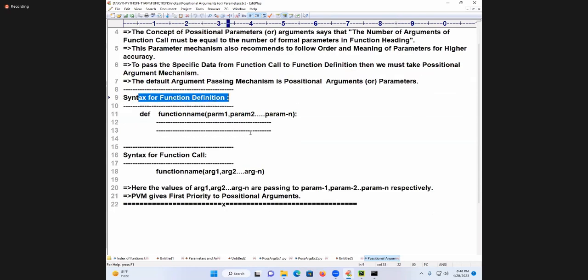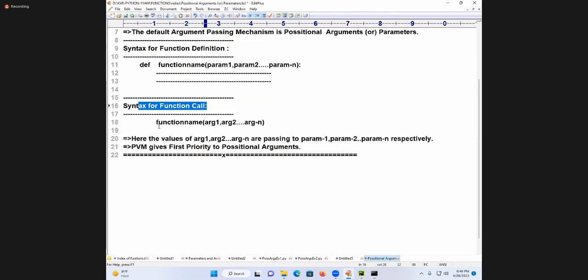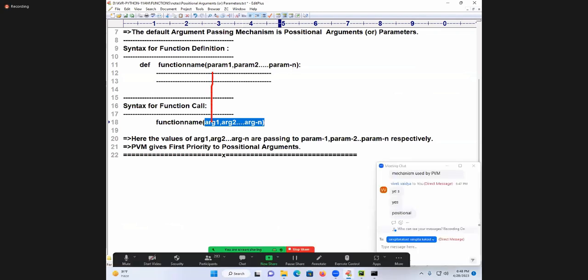Yes, syntax for function definition: def, function name, param1, param2, param n, and so on. What is the syntax for function call? Function name, arg1, arg2, argn. What is happening? arg1 is passing to param1, arg2 to param2, argn to param n. Here the values of arg1, arg2, argn are passing to param1, param2, param n respectively.